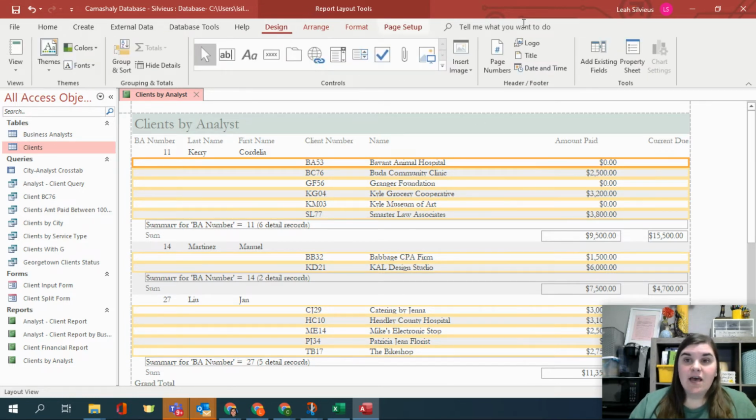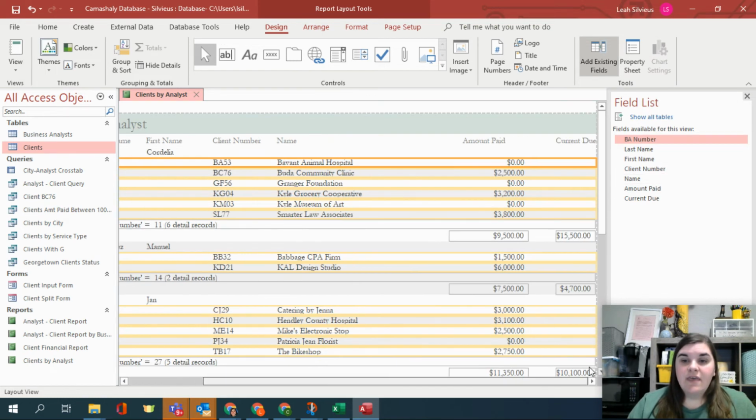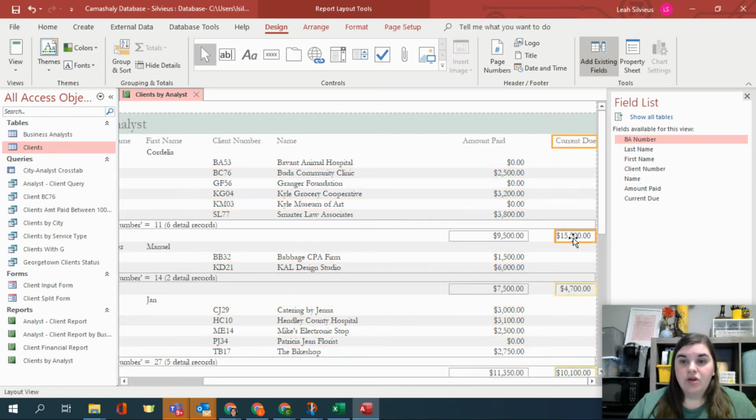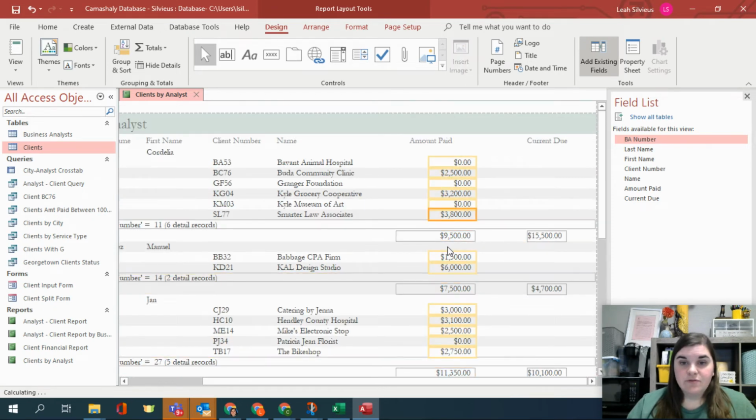On the design tab, I can add existing fields. And in that case, I can then bring in current due again. And see, this is some of the issues when you have the wizard do stuff for you, is that it doesn't give enough space for things to appear. And so you have to come in and manually adjust this.